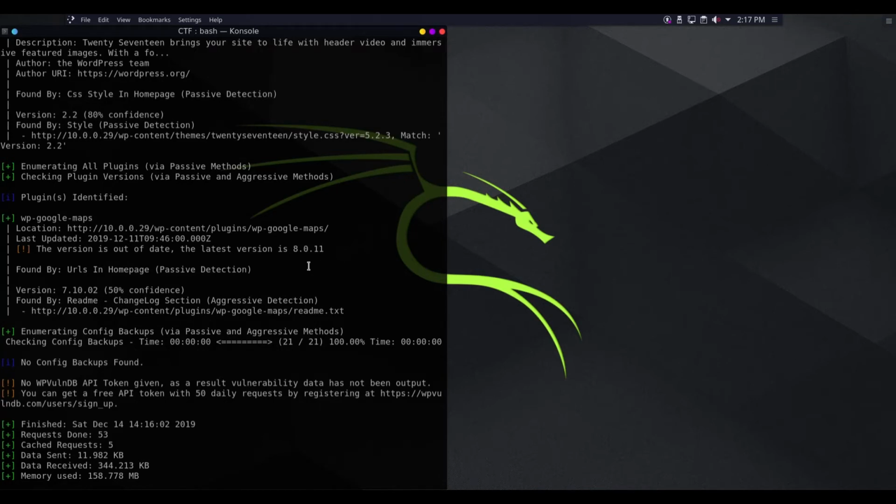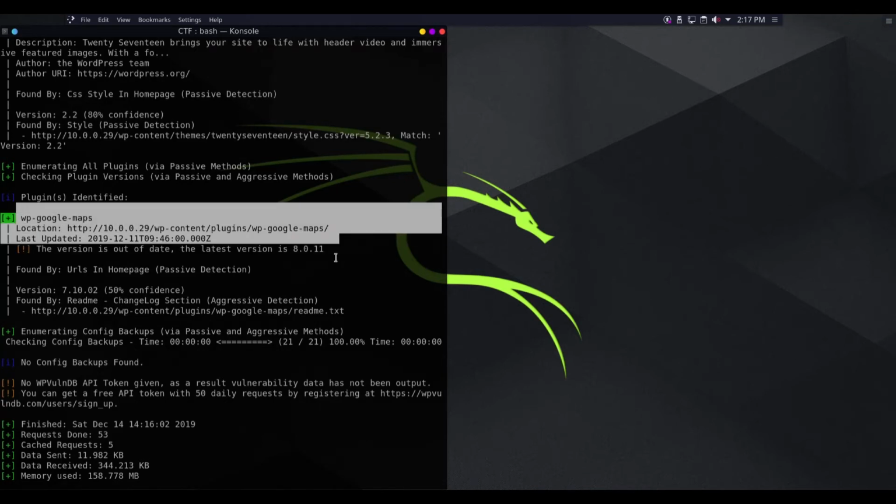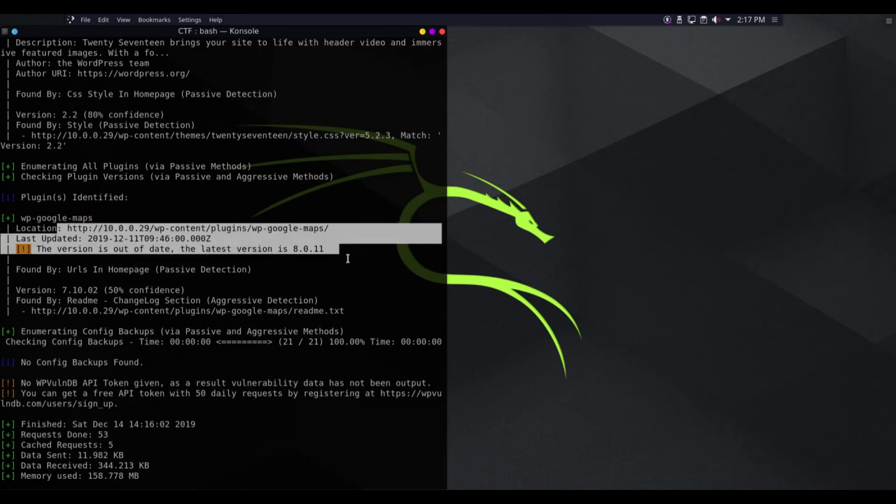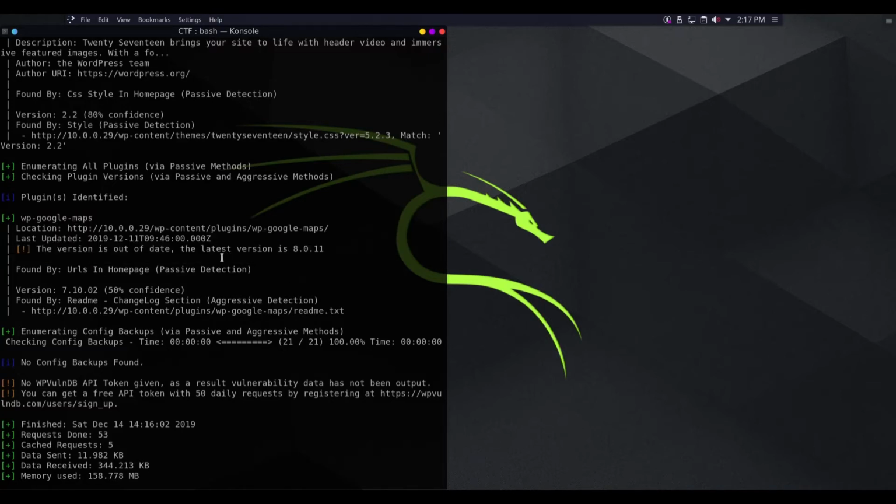Looks like what we found over here is WP Google Maps, a plugin that's installed on this computer right now. This version is out of date. The latest version is 8.0.0.1. Okay, version 7.0.0.2, 50% confidence. So I'm not 100% sure about this particular version.